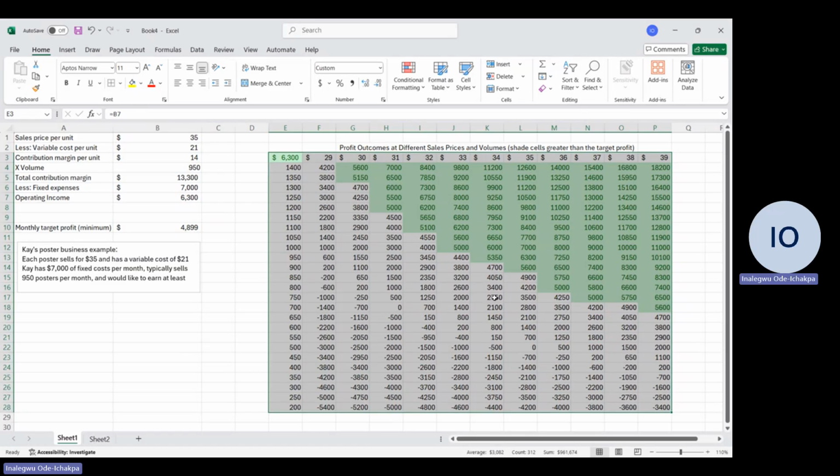So if you're presenting this as a report, you're showing whoever needs the report that you've done the different profit outcomes, given the different levels of volume and selling price, and then you're able to highlight the different levels of profits greater than or equal to 4,900. And this is how you do a sensitivity analysis, or a what if analysis in Excel.